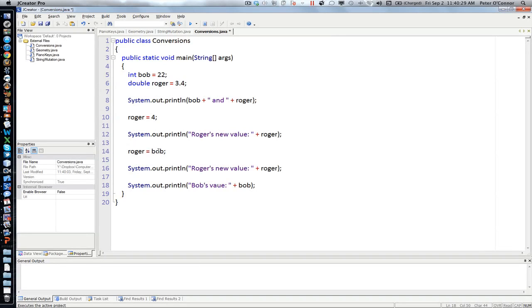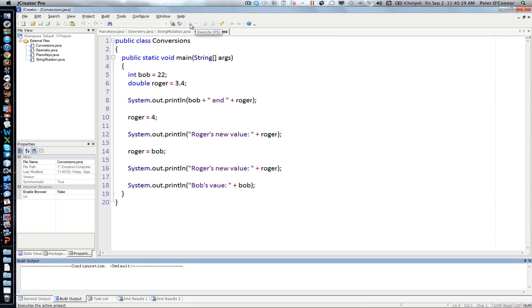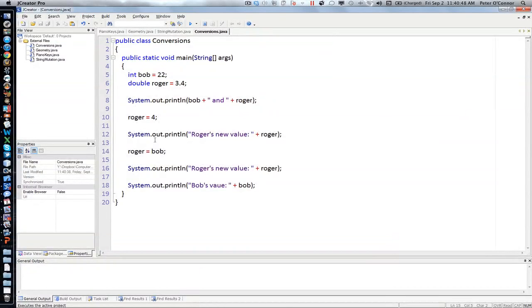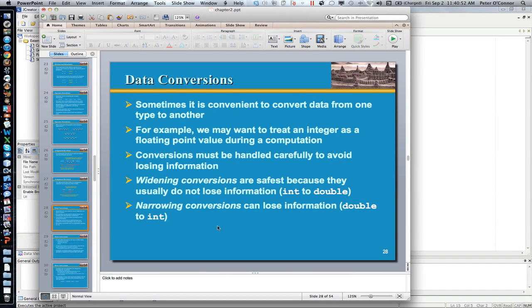All it did was get the number out of it, but it copied it out of it. It didn't change anything. If I want to change something in Bob, Bob needs to be starting out on this side with an assignment after it. So when I hit compile here and execute, Bob maintains the same 22 at the end. So I changed Roger throughout this program, but not Bob. So that's essentially what happens.